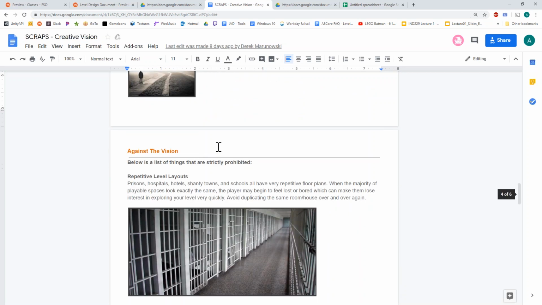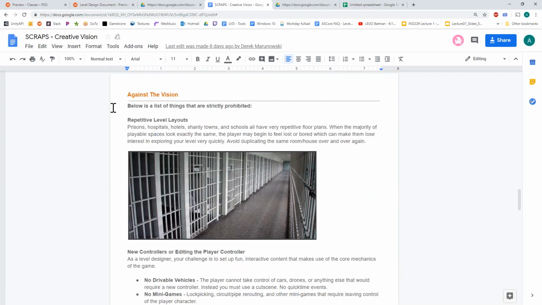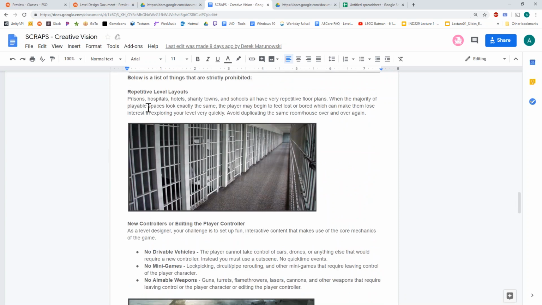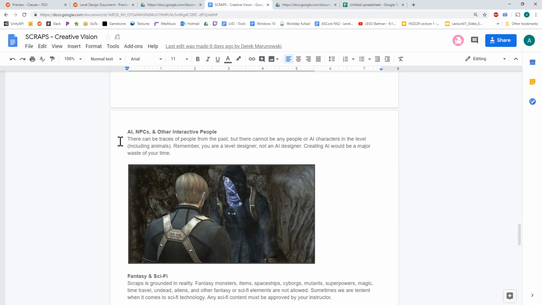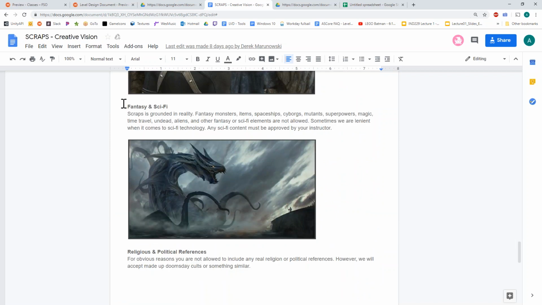Right? So then, speaking of that, we get into things against the vision, things you want to stay away from. Repetitive levels where it's just the same room over and over again often don't lead to great level design, so we want to stay away from those types of themes. Changing the player, adding in NPCs like I just mentioned, fantasy or sci-fi. Remember, Scraps is grounded in reality, so we should be able to understand why things are working the way they are, right? Really start to think about why things are happening.